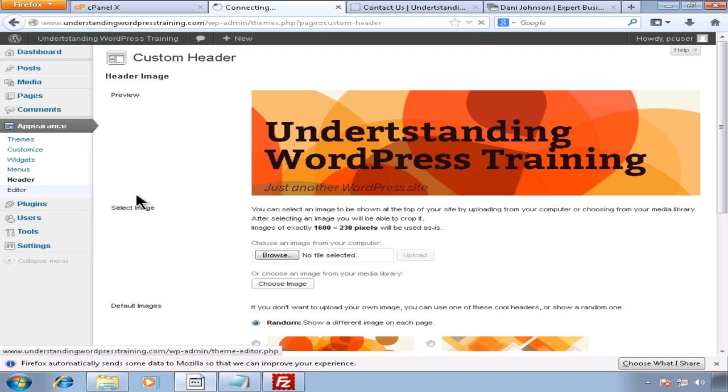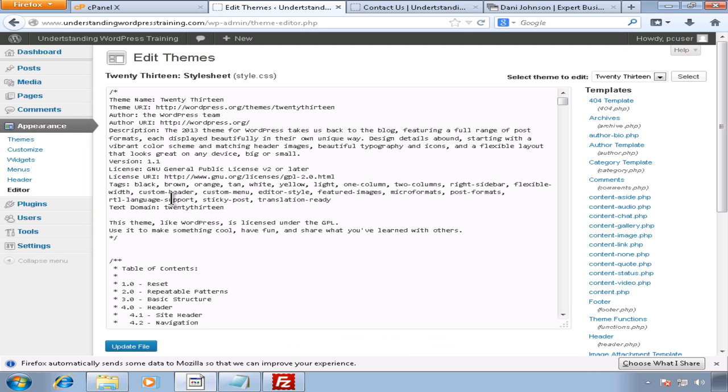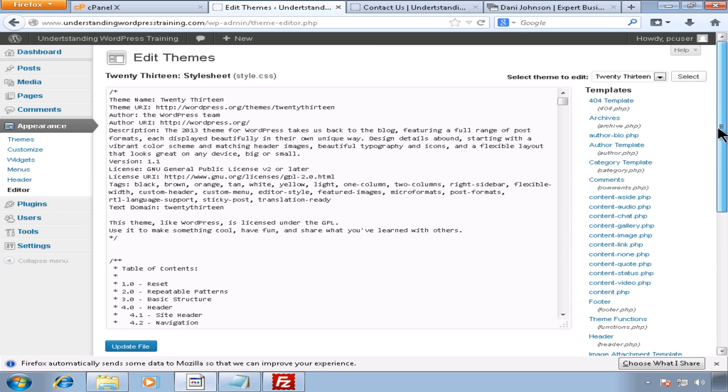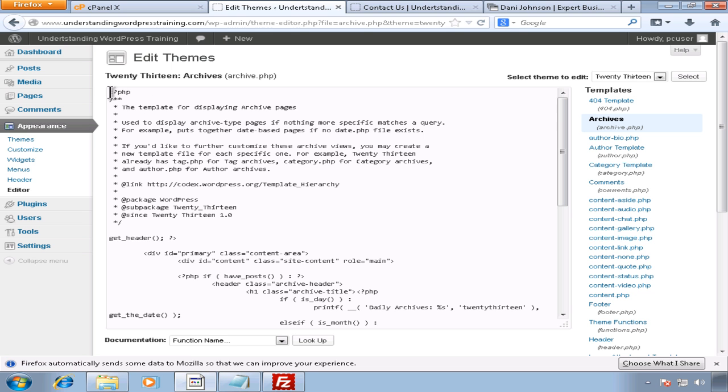All right, editor. Editor, interesting one. If you know a bit about CSS, it's the language that WordPress is written primarily in, and this is your section here. This is where you have to go. Now these are all the templates, and you can just simply pick and choose. That's the archive. If you know about CSS, well, this is the area where you customize your page.